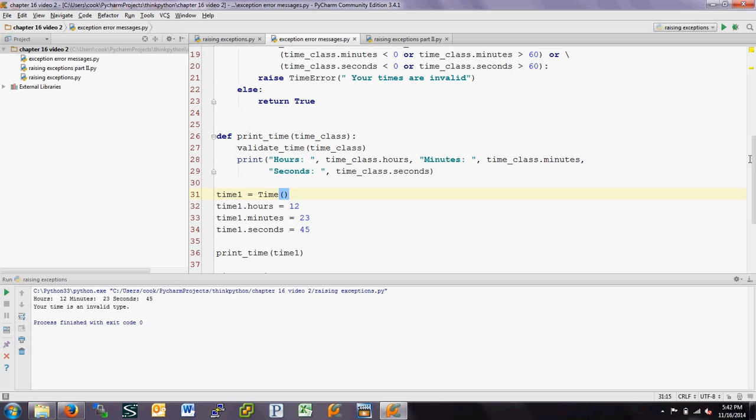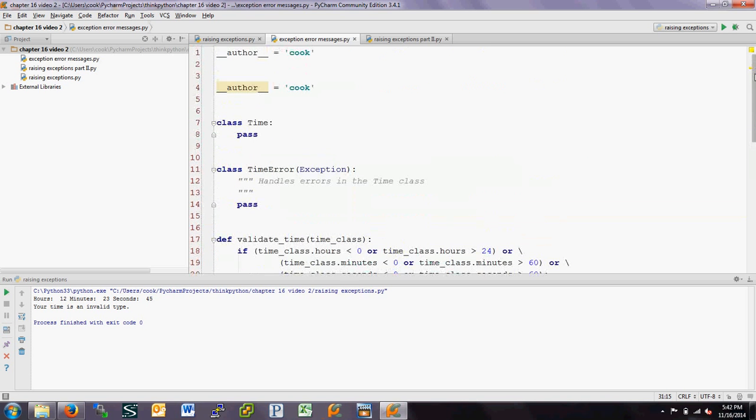So in object-oriented programming parlance, it's inheritance. It's inherited some of the attributes.